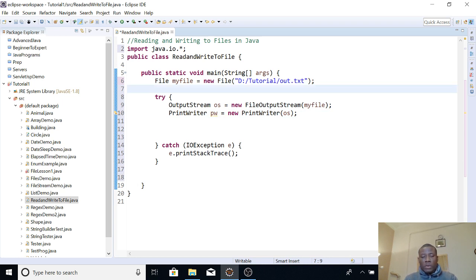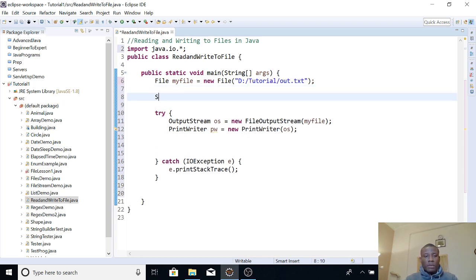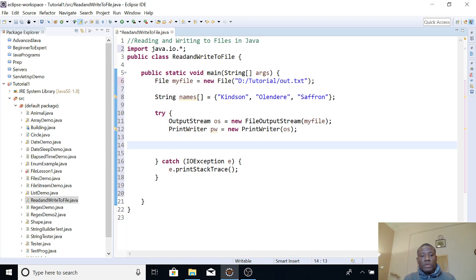So what do we want to write? Let's just write a list of names. So I'll just say String names. Let me create an array of names that we are going to write. String names is equal to, just specify one or two names. Alright, so I've created a list of strings called names, right? So what I'm going to do now is to loop through these names and then write them into the file one line at a time.